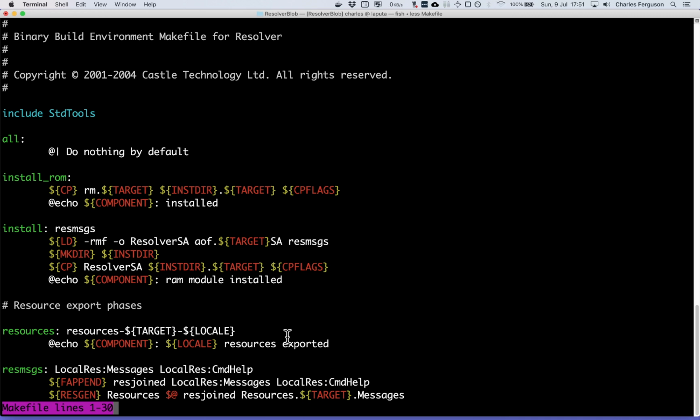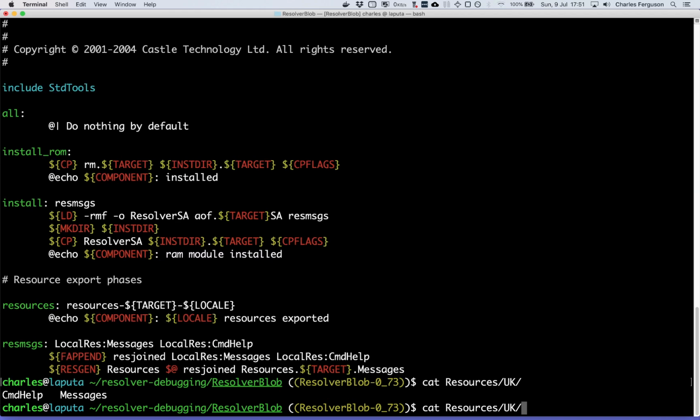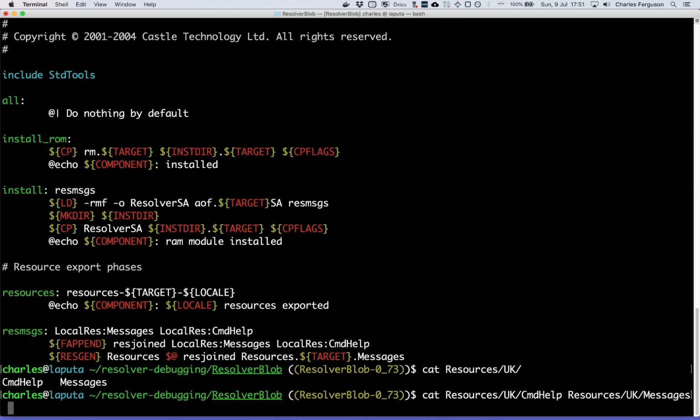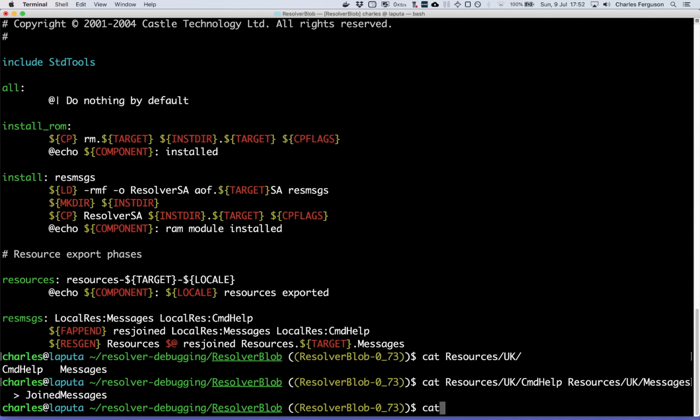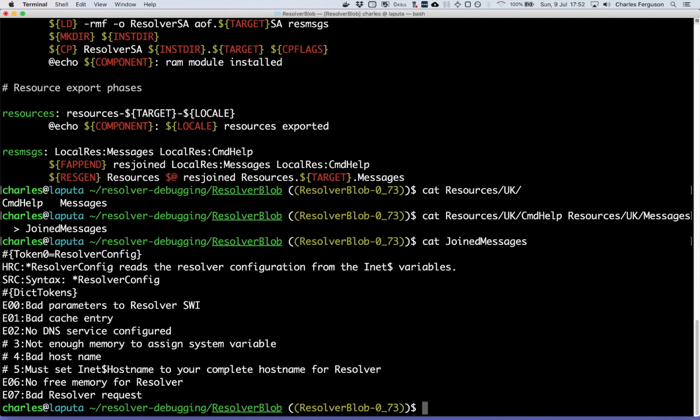So let's do that. First, we want to join the two parts together. So resources, UK, what are the files? Command help and resources, UK messages. Joined messages. What's that look like? That looks fair enough. Okay.